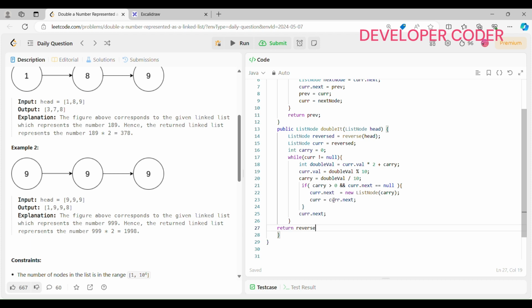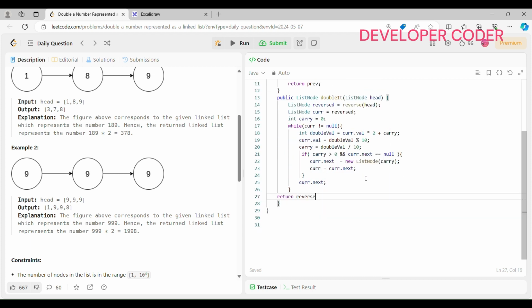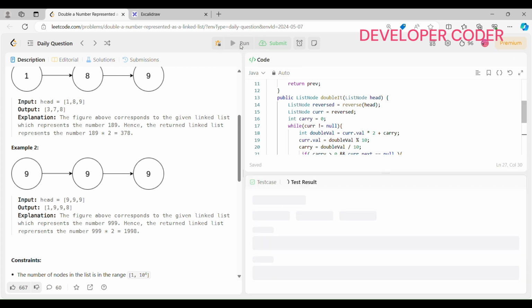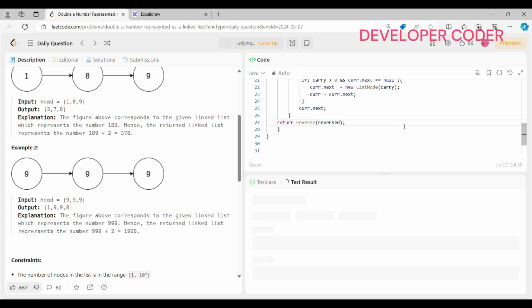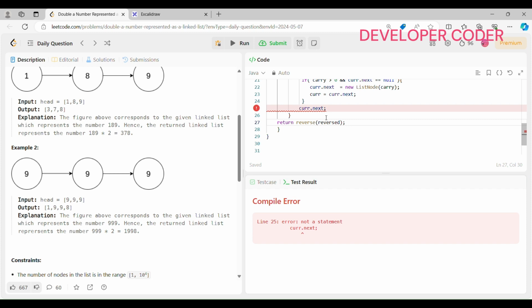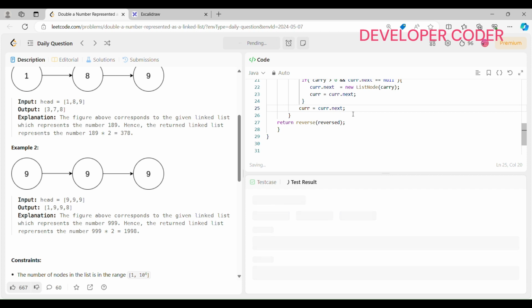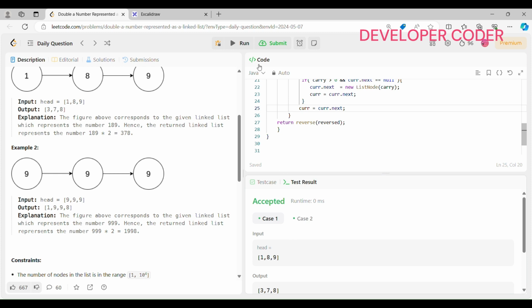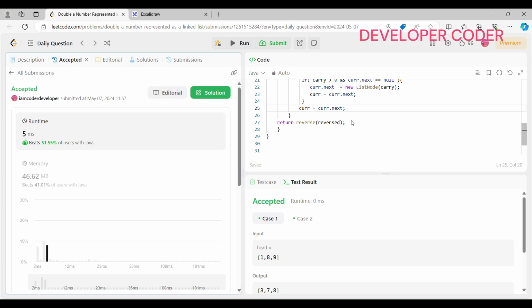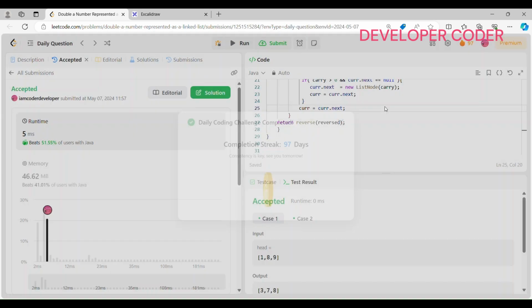And in the end we have to just return the reverse. Just call this method again, reverse of my reversed. Okay, this is done. Now let's run the code and see if there are any code issues. Write like this, cur is equal to cur dot next. So all the test cases have been accepted. Now let's submit the code. So see, our solution is accepted, right?